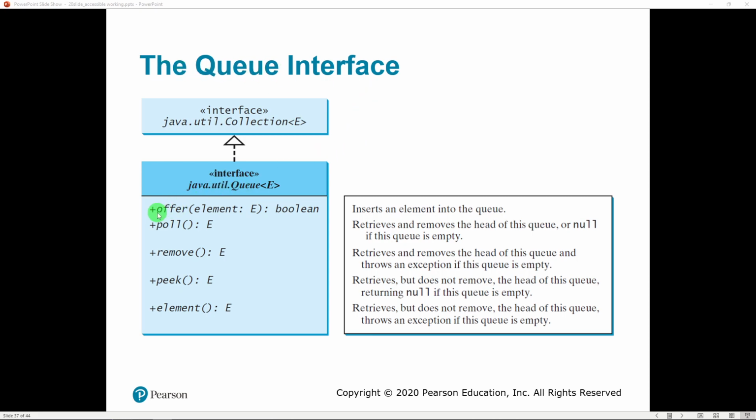So look at some of the methods we have here for a queue that come from the queue interface. We have an offer method, which inserts whatever element we put in the parentheses. It adds it onto the queue. It's adding something onto the end of the line. Okay. We have a poll method, which retrieves and removes the head of the queue, or it gives a null if the queue is empty. If there's nobody in there, it gives a null. So we can poll the queue to get the item off the head of the line.